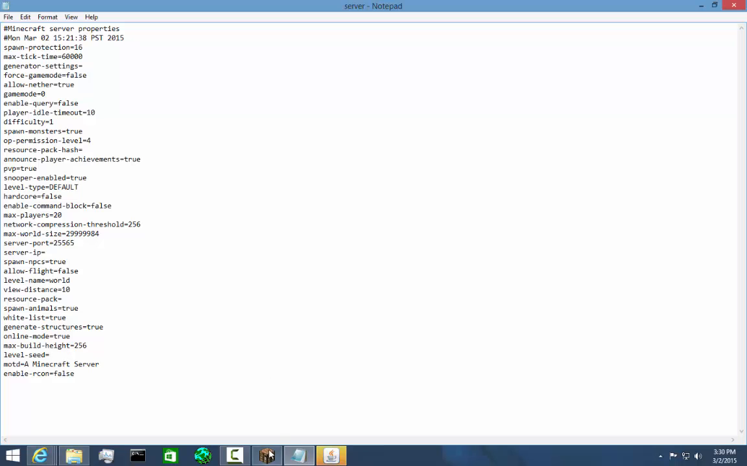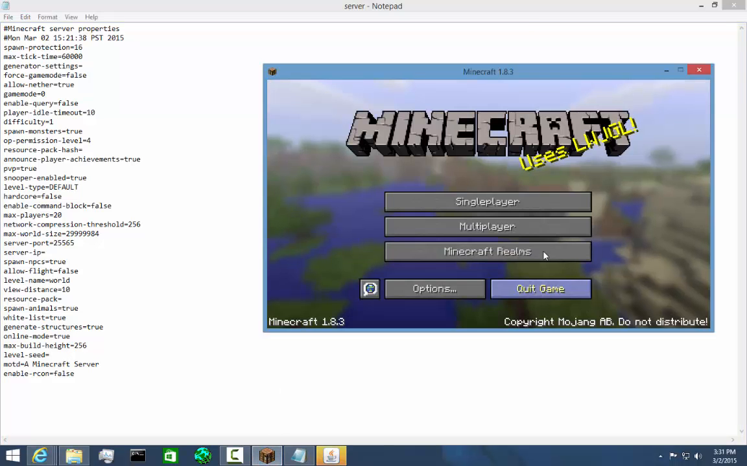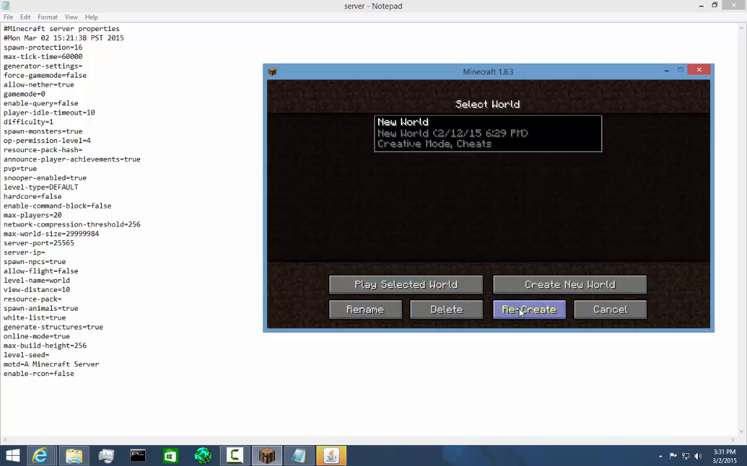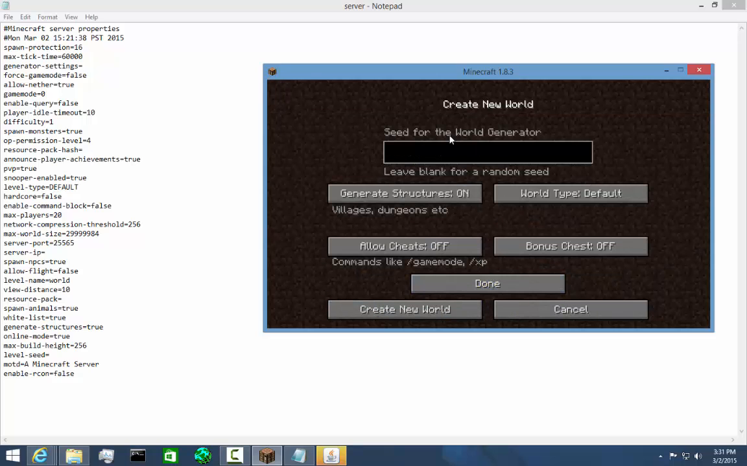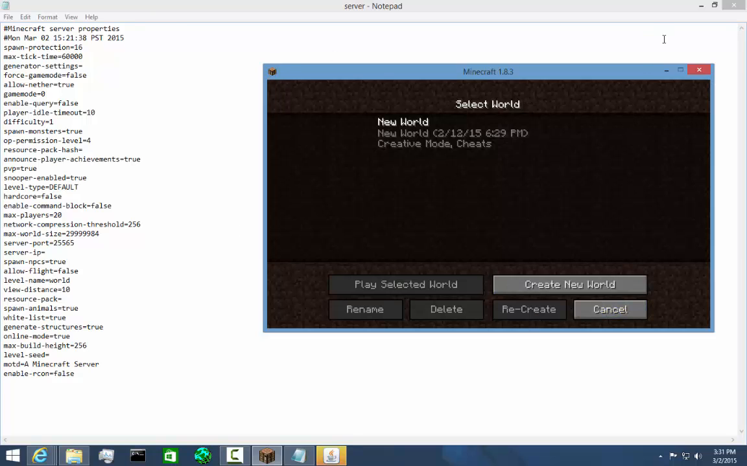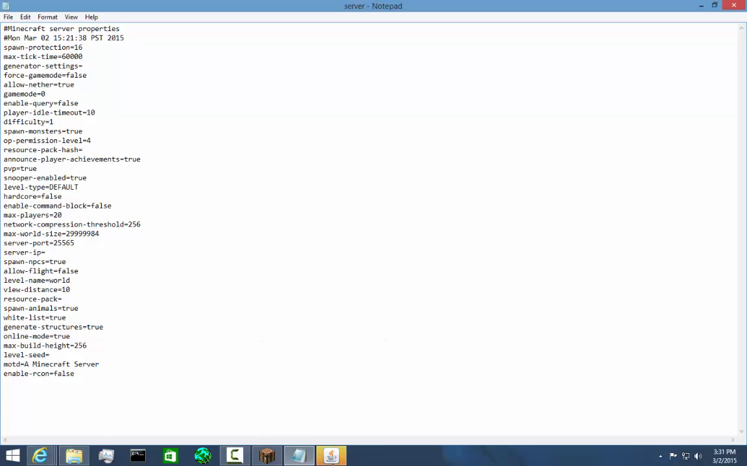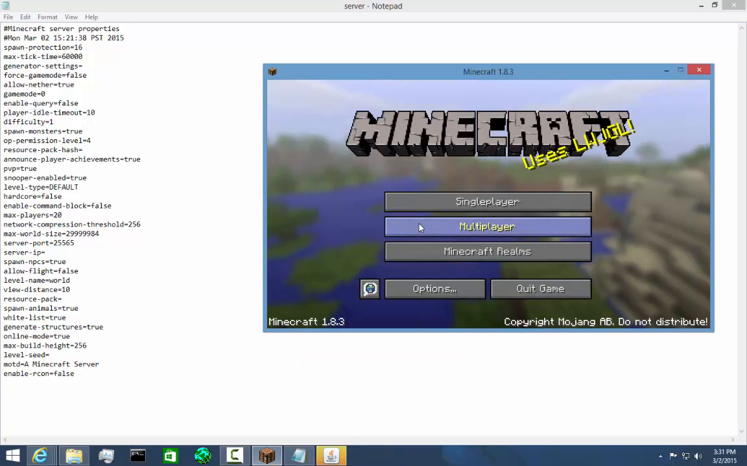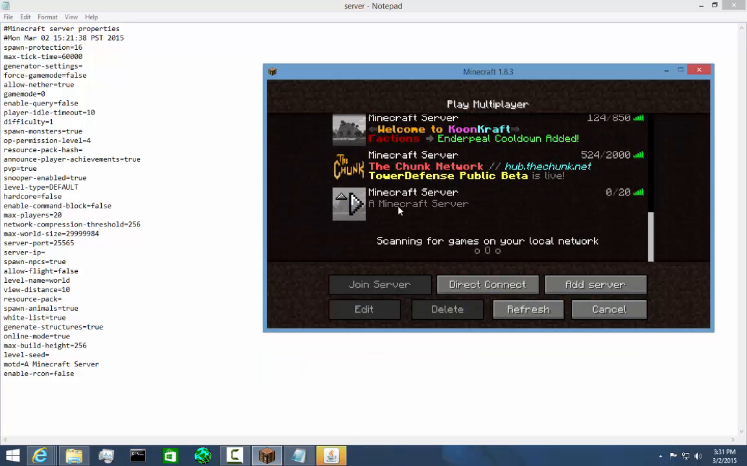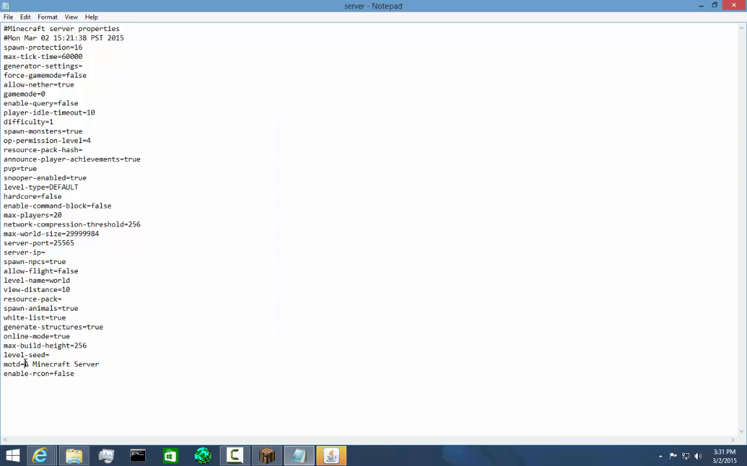Level seed, the seed of the world. Like in here, let's create a new world, and right here you can put a random seed, just that number, and it generates the world according to your number seed. Message of the day. If you look right here, down on the server, it says a Minecraft server, and it says the same thing right here. So let's change that to banana. There we go. And enable rcon, I don't know what that is, so we'll just leave it like that.